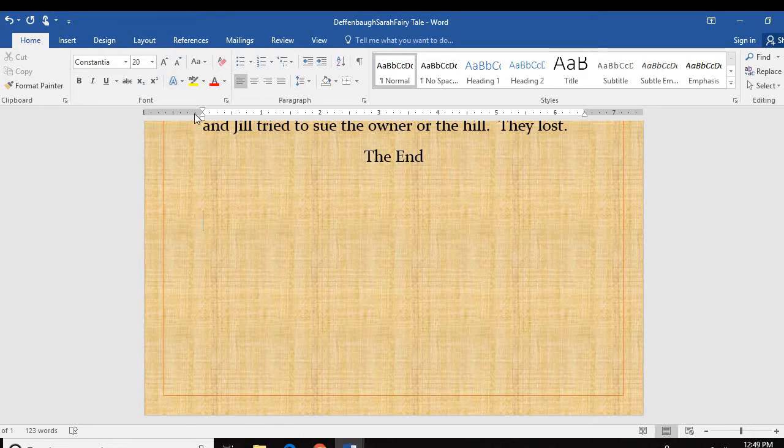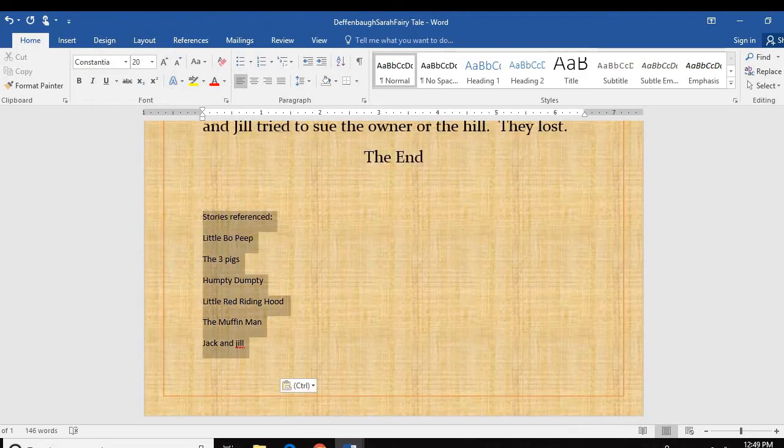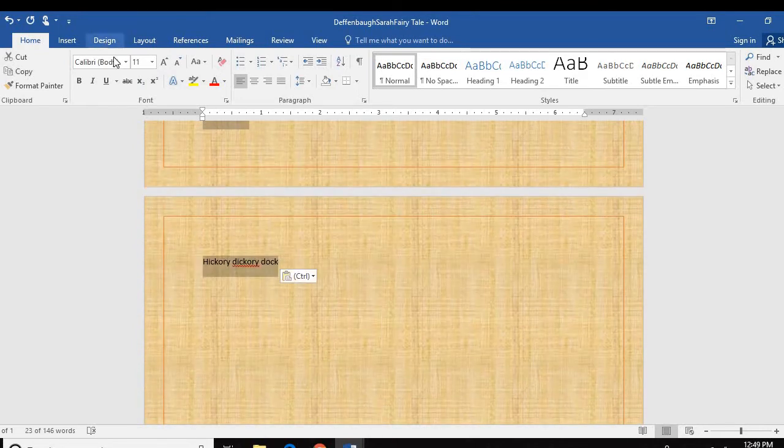Okay. And I'm going to paste this. Okay. So I'm going to go back. Sorry about that, guys. I'm going to go back to Constantia font, size 14, and I will make it fit later.